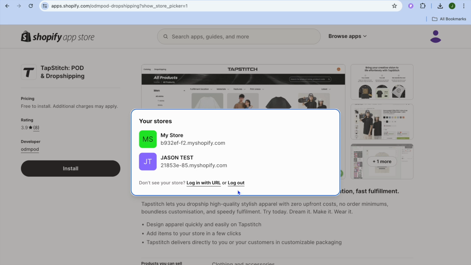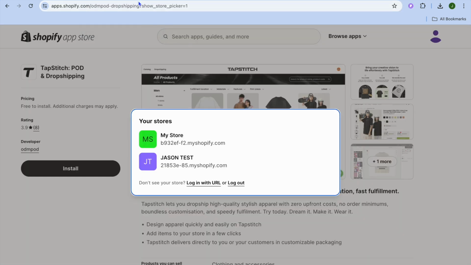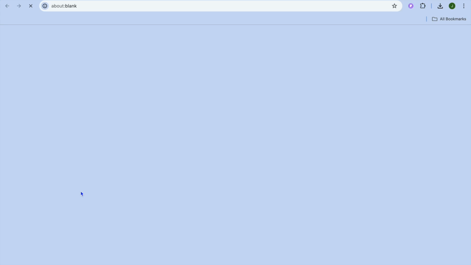After you have tapped on Link below Shopify, you can see my Shopify stores right there. I want to ensure that it is the correct store. So I'm going to check the URL so you can see it right there. So I'm going to go back, and I'm going to select the store. After you have selected the store, you can simply tap on install right here.